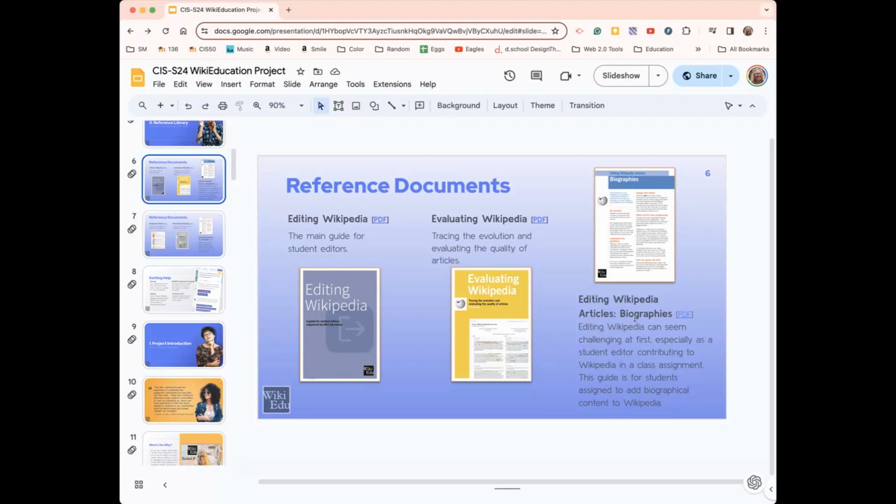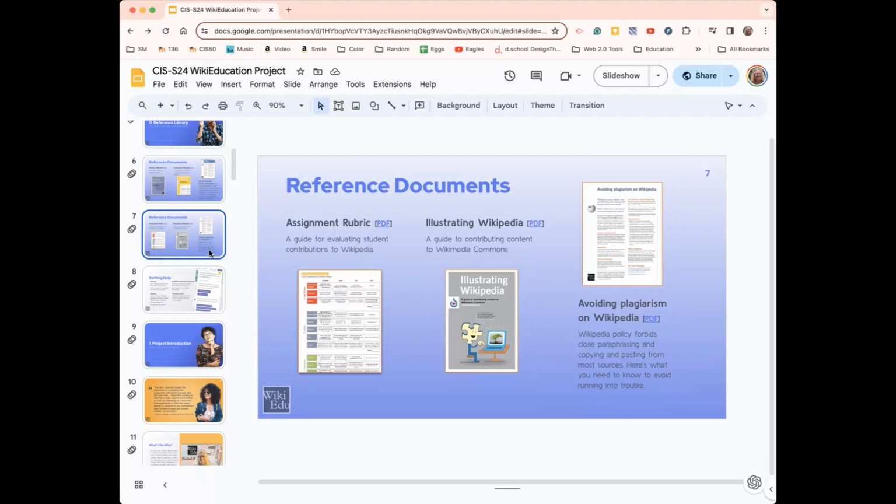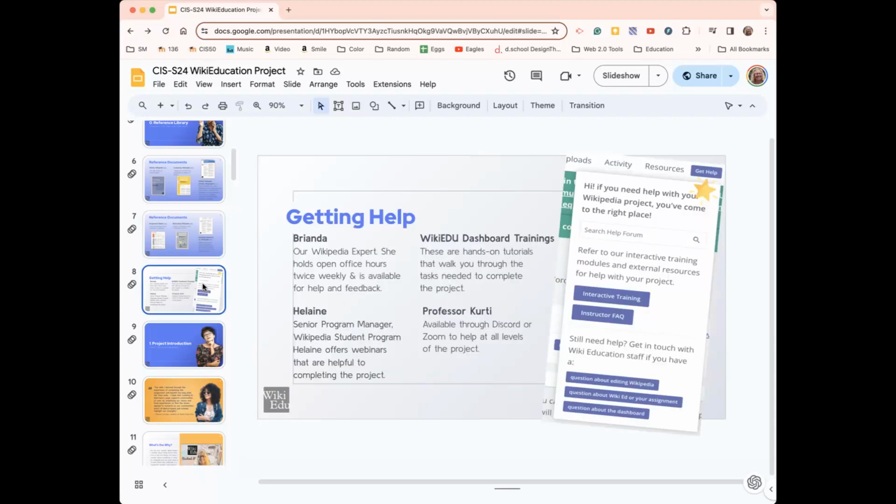But this editing Wikipedia biography document is very useful also because it tells you what they're looking for. Another page of reference documents. This is the assignment rubric. The picture isn't the whole thing, but that will give you an idea of what I'm looking for throughout this project. If you're interested in illustrating Wikipedia, there's a guide for that, and there's a guide for avoiding plagiarism on Wikipedia.